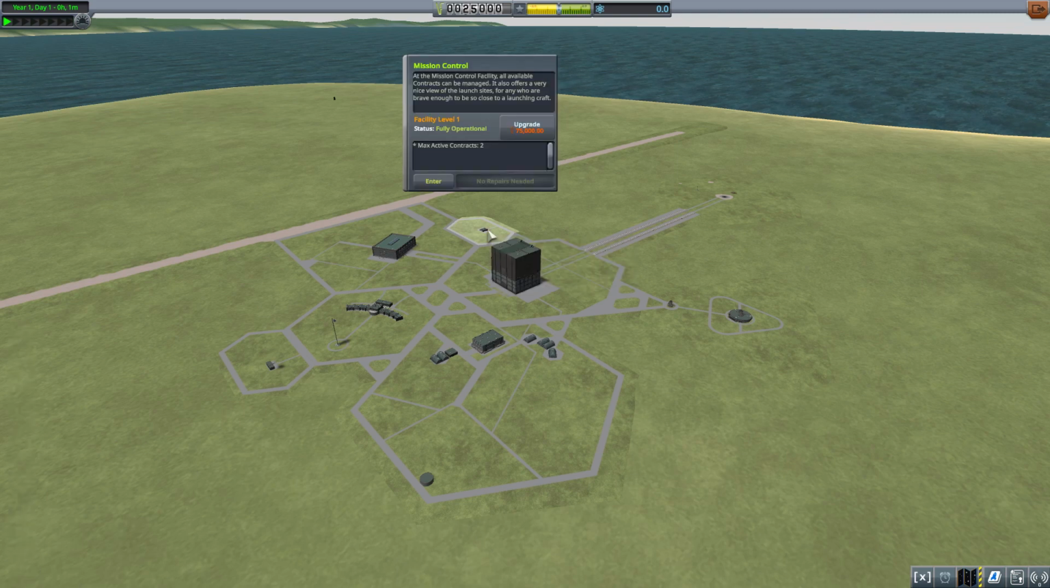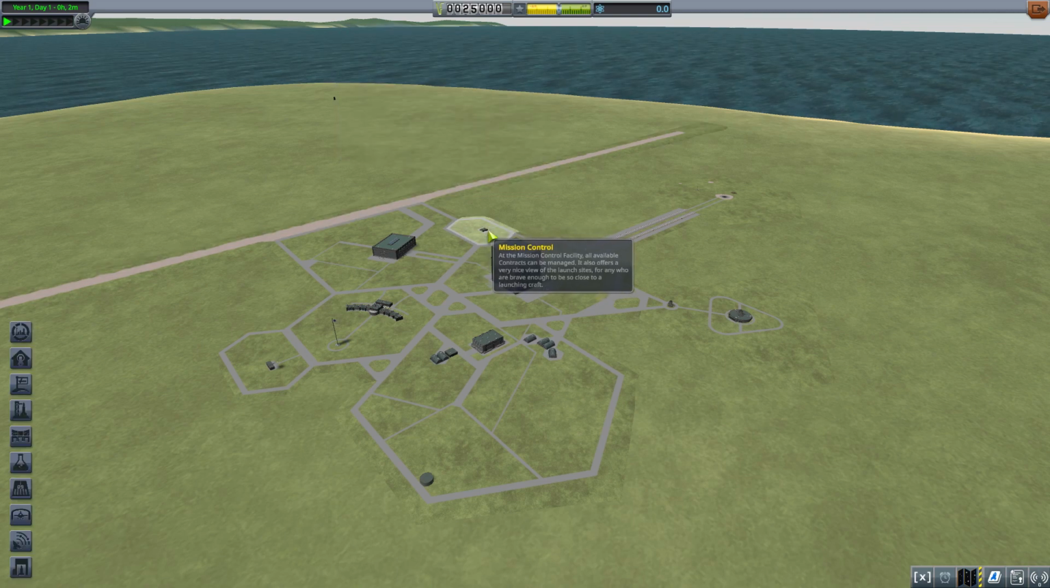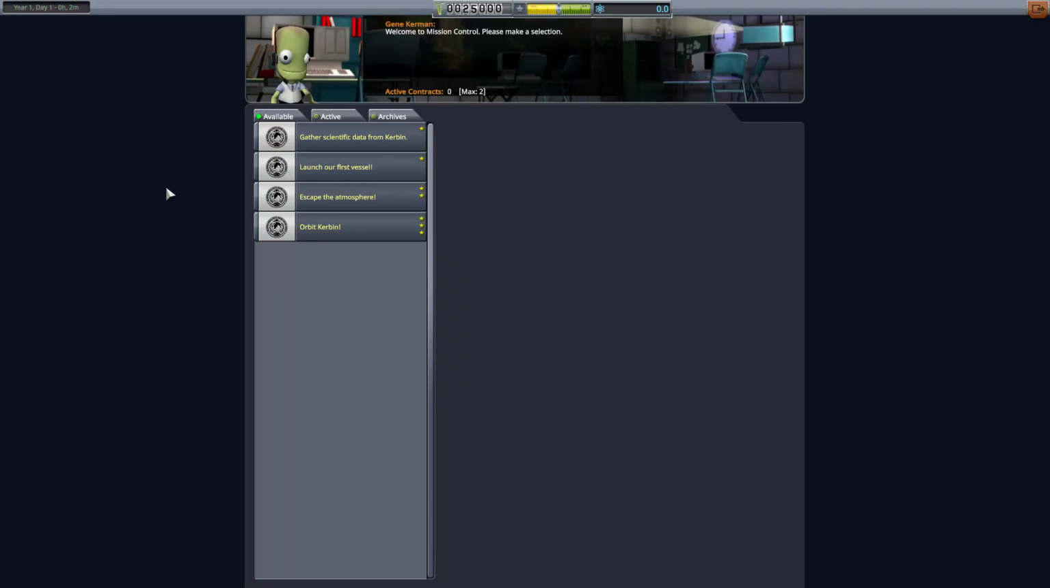Before we do that, I want to point out most of these are upgradable. Mission control costs 75,000 to upgrade. As you can see, we only have 25,000, so we're not going to do that just yet. As you upgrade, the buildings give you more abilities of what you can do. Right now, I have a maximum of 2 contracts I can select, and we are going to talk about contracts right now. We will click here on mission control, and we'll go into mission control.